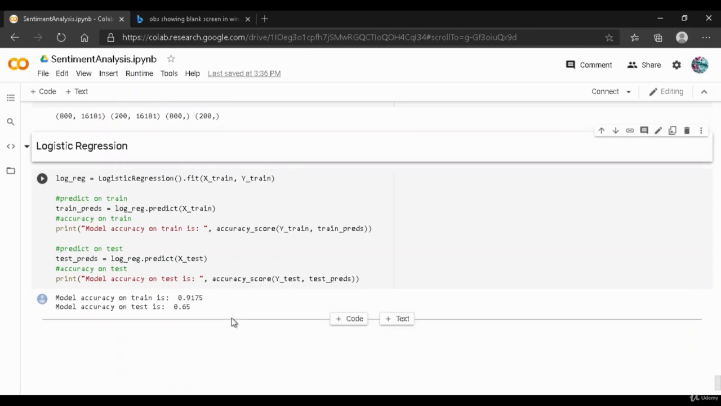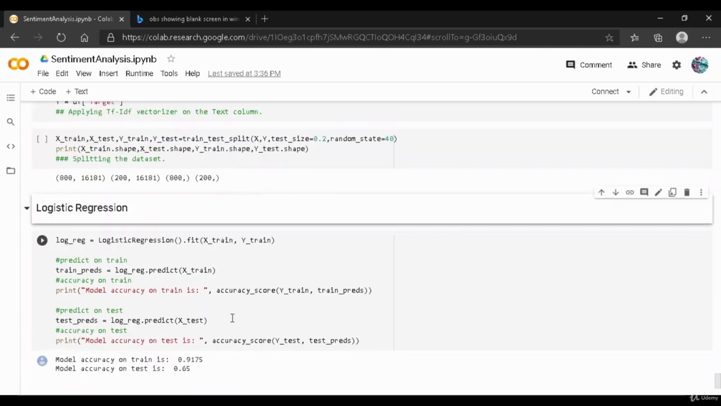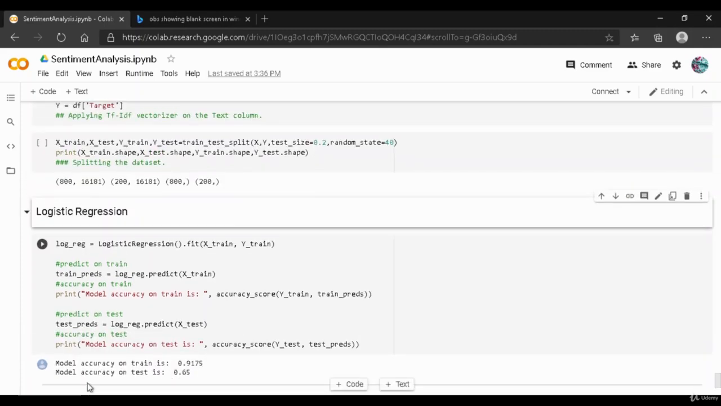As you can see over here, our model accuracy on train is 91 and the model accuracy on test is 65.